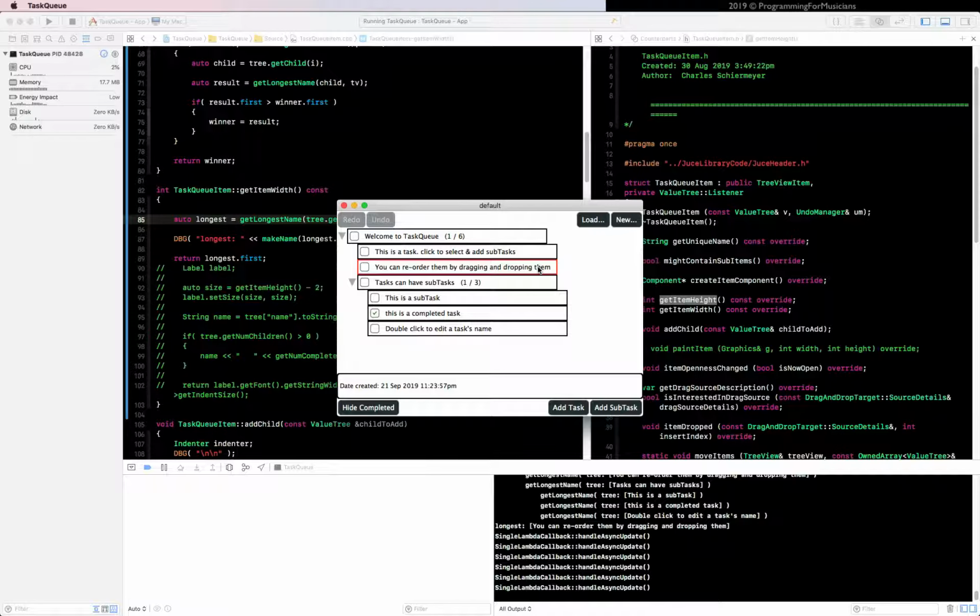Okay, all right, here's an idea. If the longest is a sibling of us, then we are currently getting the correct length. That's what's going on here. This one is the sibling of this one, and these are siblings of the winner. And their get item width is returning the correct amount.